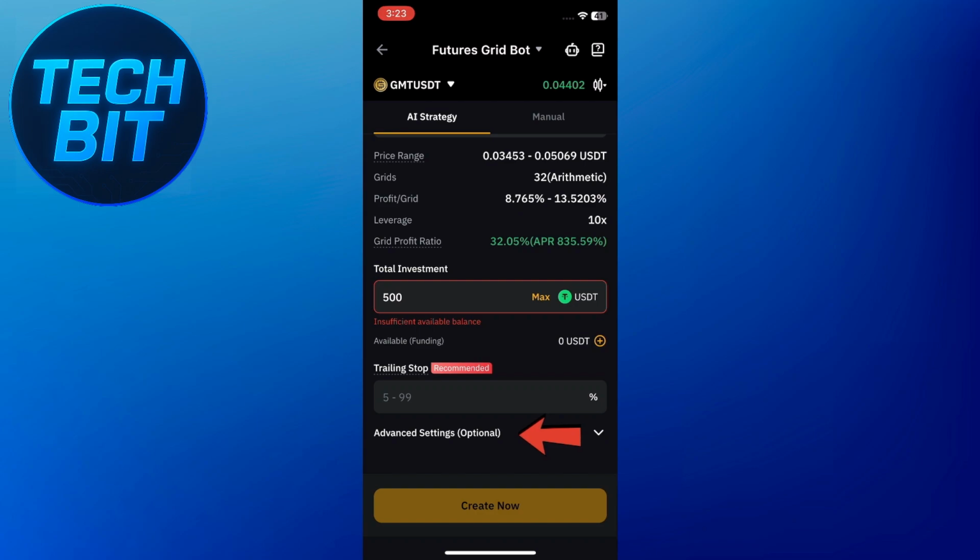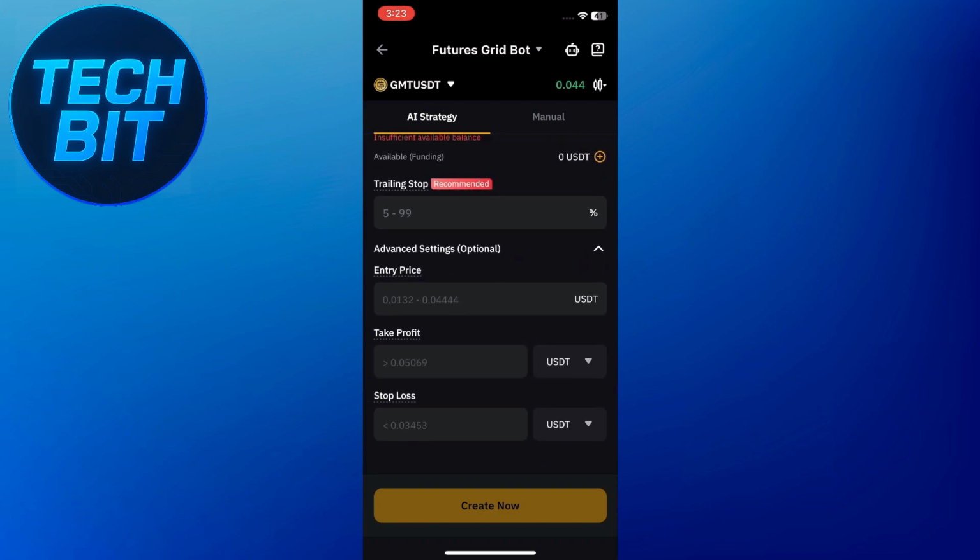Tap on Advanced Settings if you want to manually enter your entry price, take profit level, or stop loss. Once everything is set, tap Create Now, and your auto invest bot will be up and running.